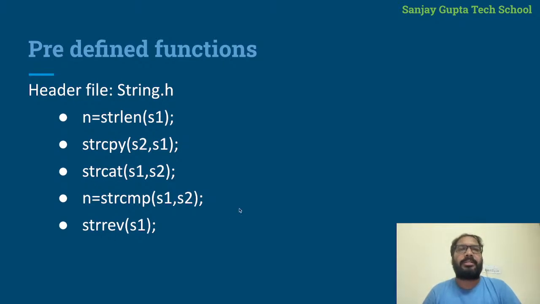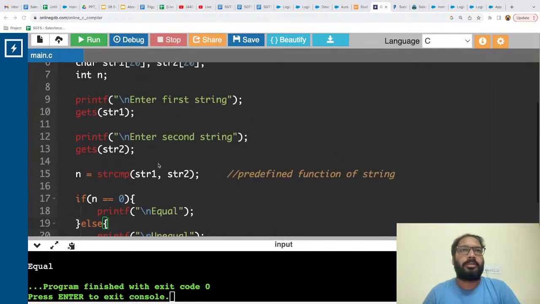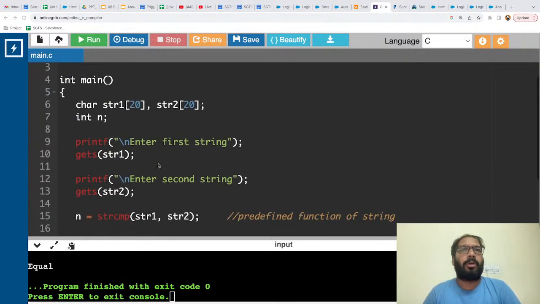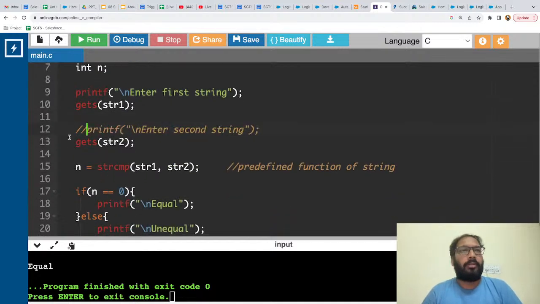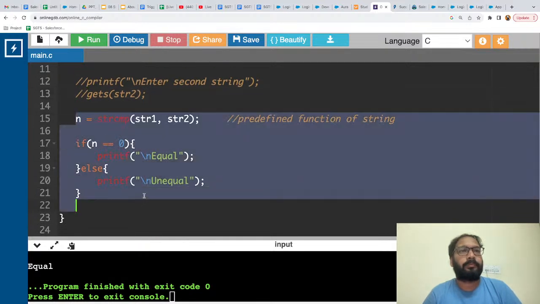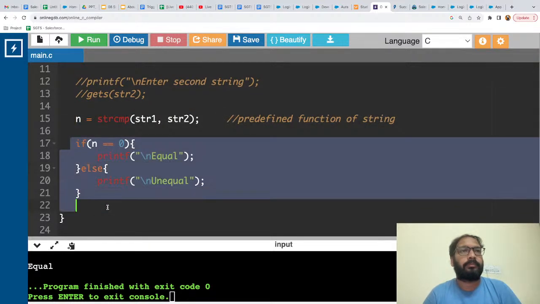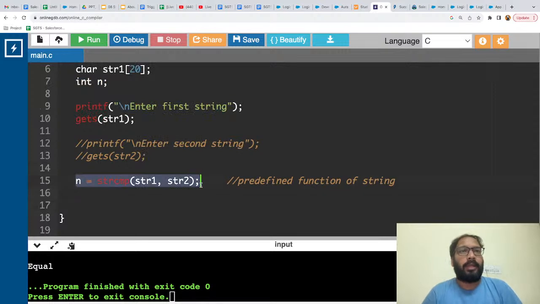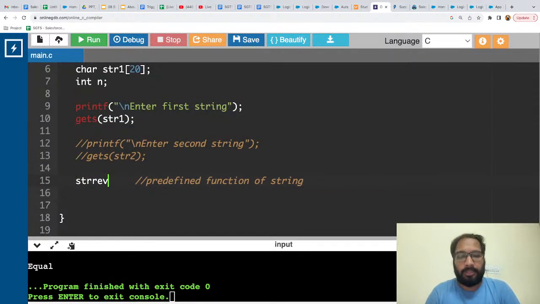And last one is strrev, string reverse. So for this I am just removing, or maybe I am just commenting these statements. And here I am writing strrev.